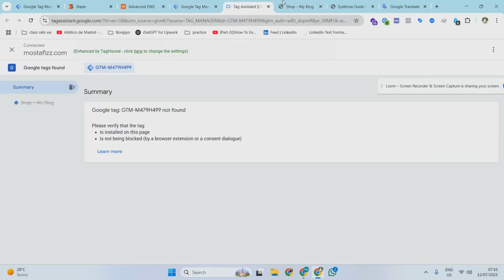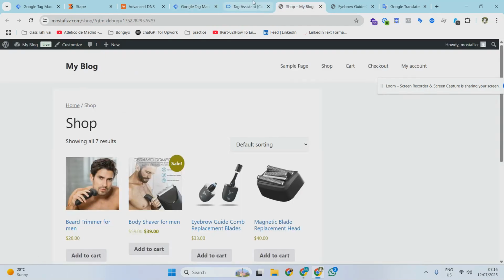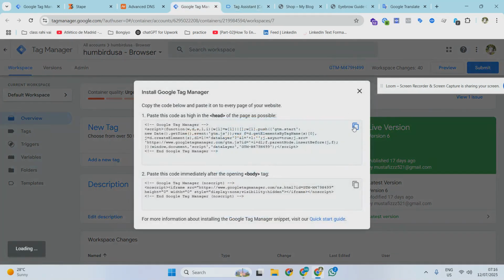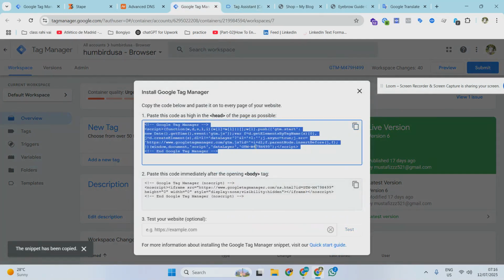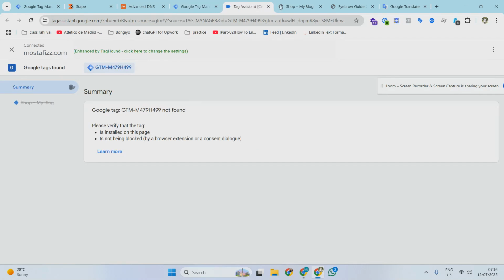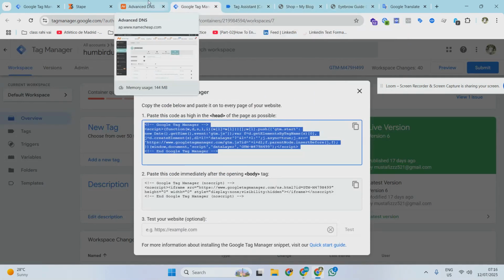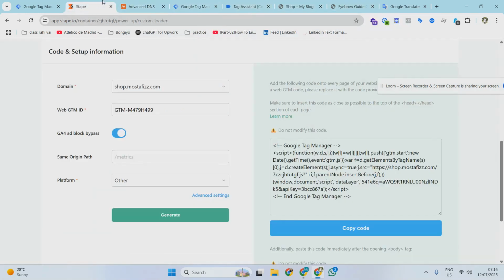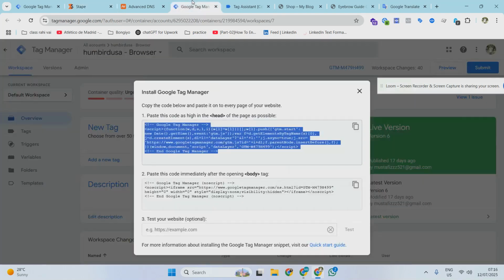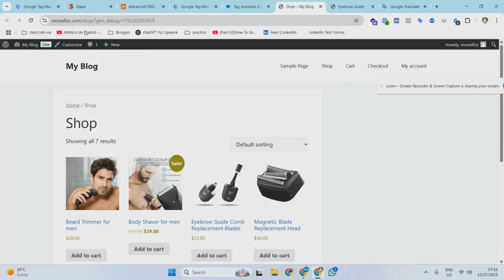I already implemented this code in our website, but it is not working because we already set up the custom loader. So we need to implement this new code, then GTM will work.